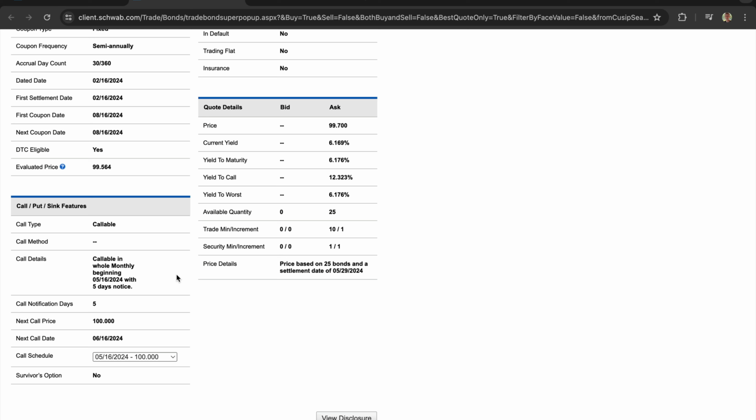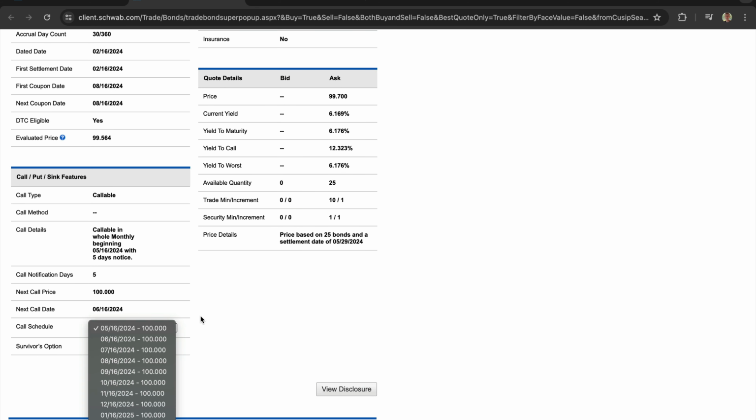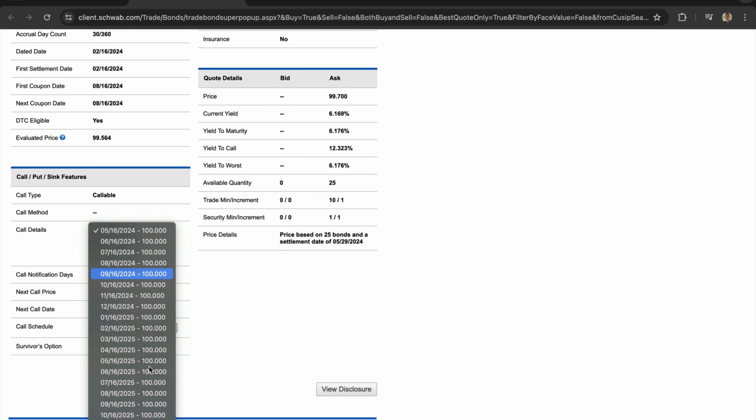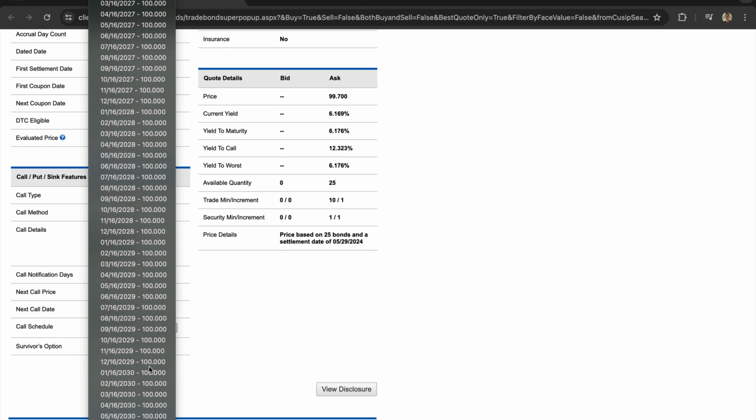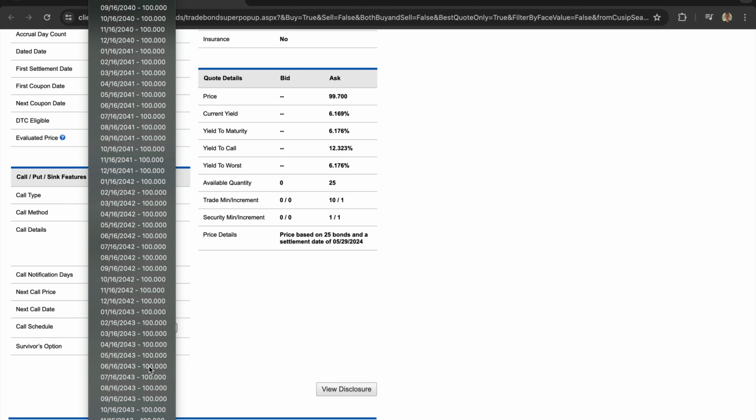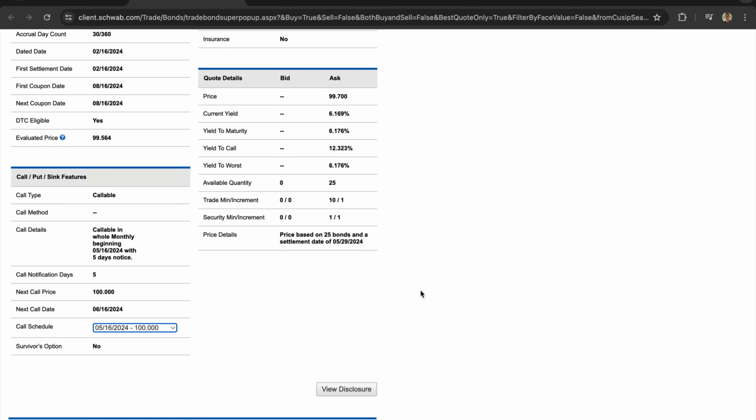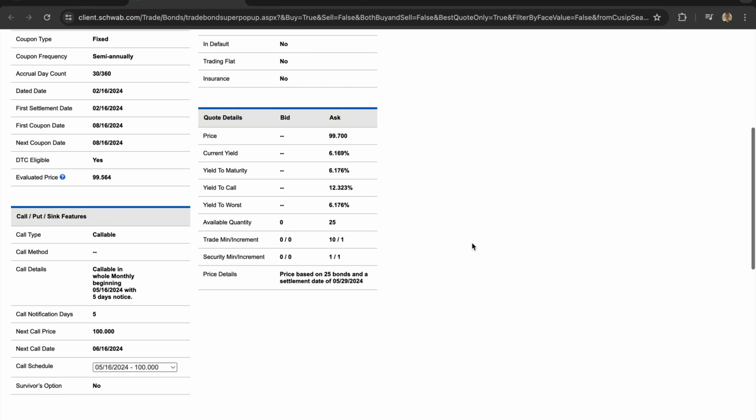Now, obviously, this bond was not called on May 16th. I'm recording this on May 26th. However, once again, it can be called monthly. Here's the schedule. So for the 16th of every month, all the way until 2044, they can call this bond and stop paying out interest payments.